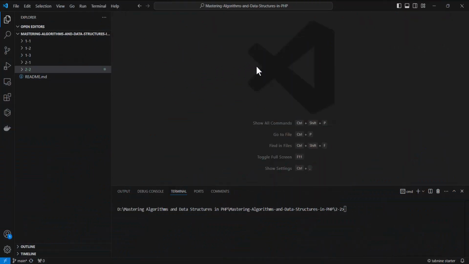In this lesson, we'll dive into two fundamental data structures, stacks and queues. These are essential for many real-world applications, and understanding how they work will help you write more efficient code. By the end of this lesson, you'll know how to build both stacks and queues in PHP from scratch.